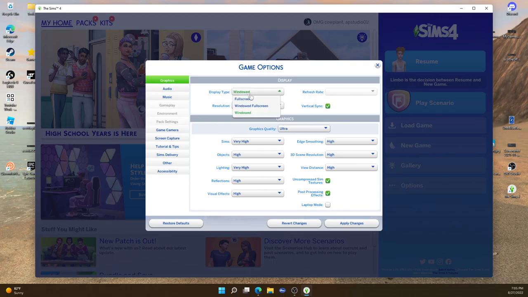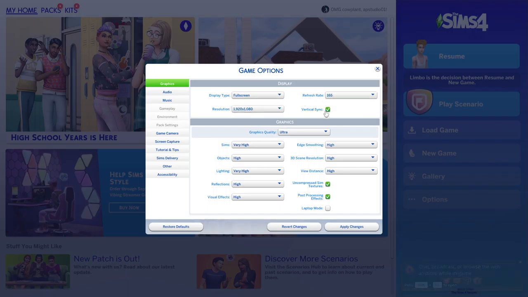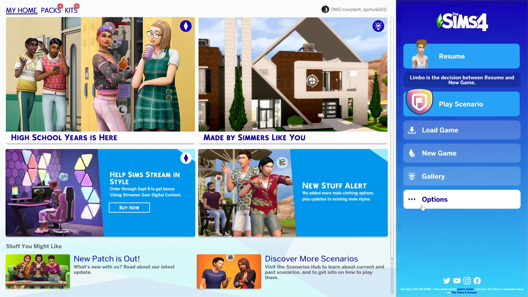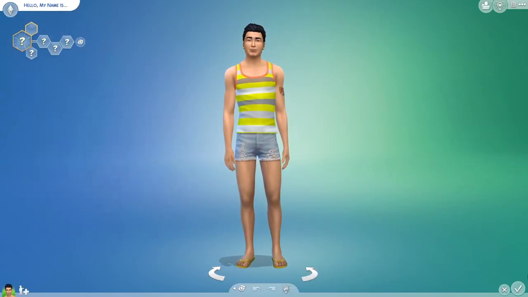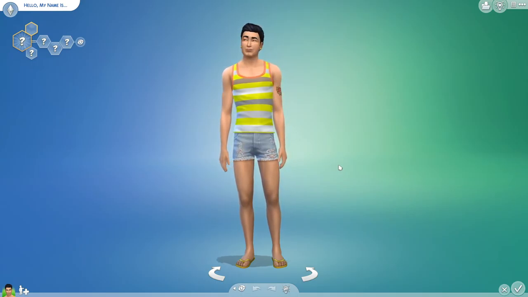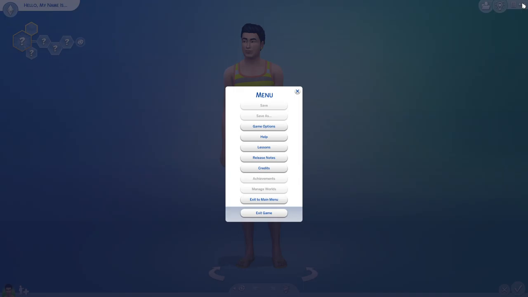Apply changes, graphics, full screen, refresh rate 165. Legal sync. Make sure. What did I just do? Oh. NVIDIA is on the wrong side of my screen. It's on my other thing. Anyways, new game. No thanks, I know how to make the Sims. Actually, that music is bugging me. Let me turn down my volume on my own headset.